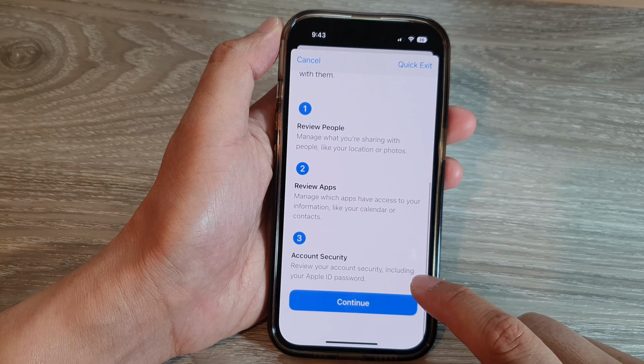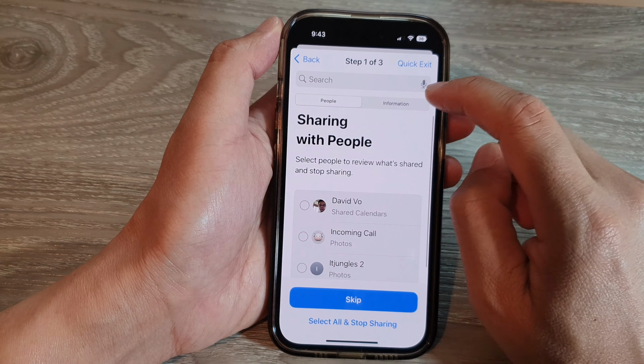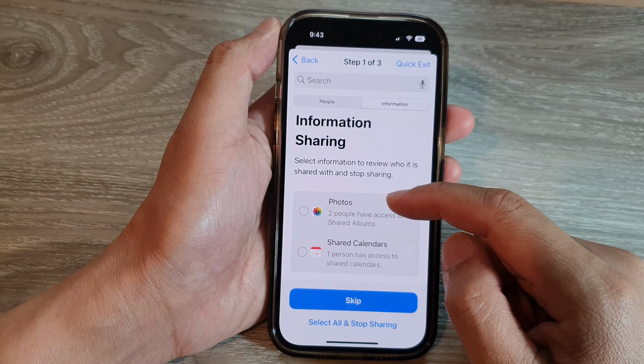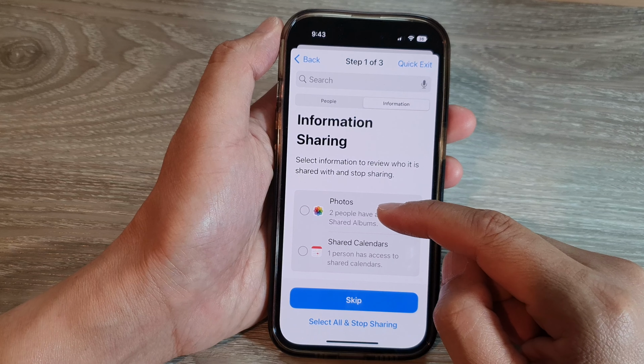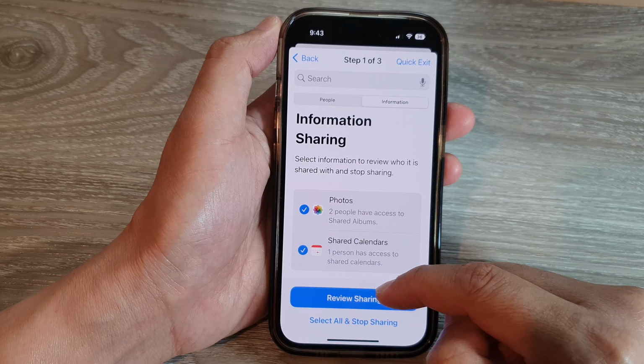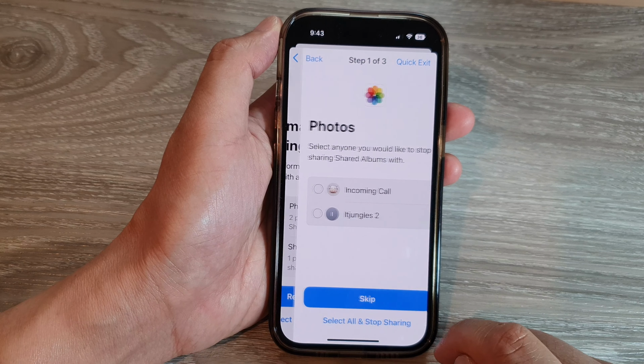Then go down and tap on Continue. Next, tap on the Information tab on the top here. And in here, choose what you want to review. So for example, photos, or you can review all of them. And then tap on the Review Sharing button.